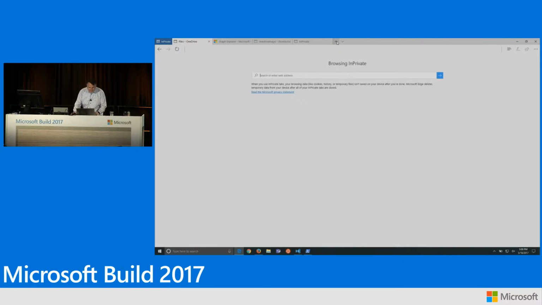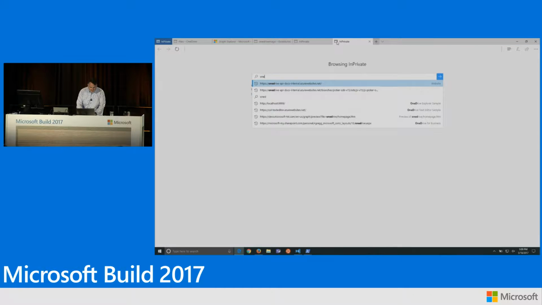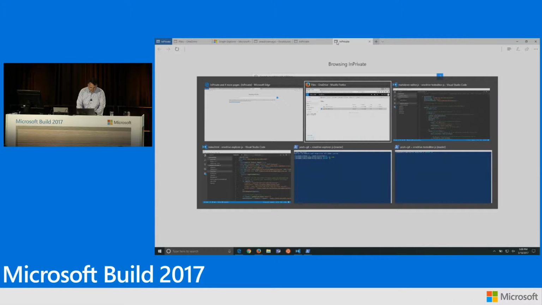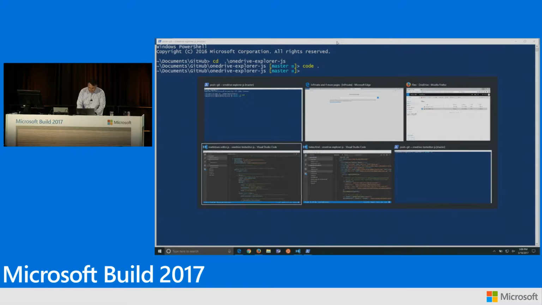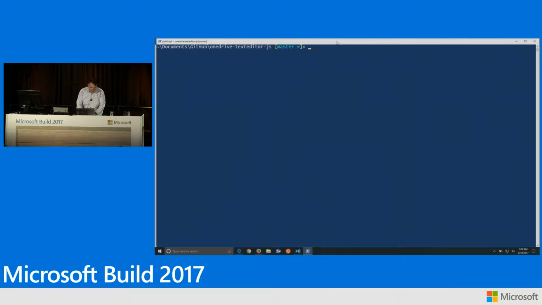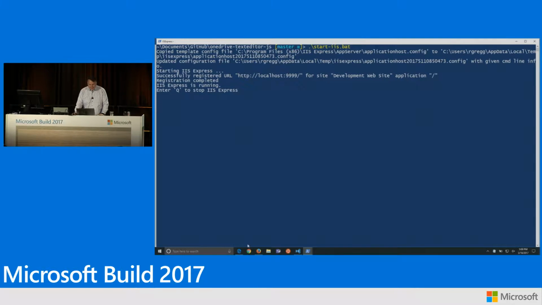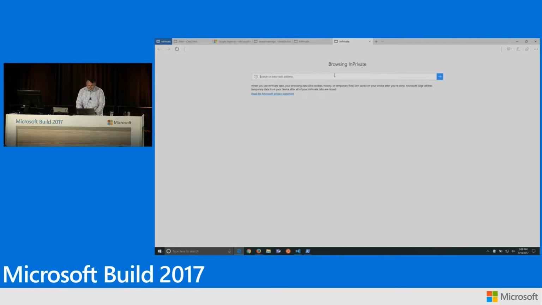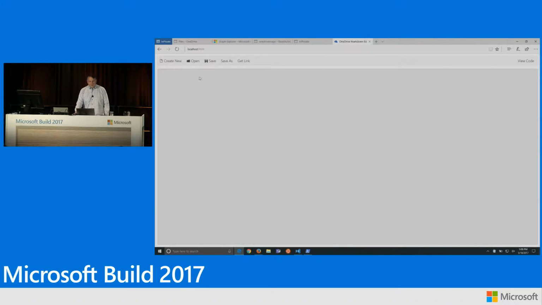So I have an existing application, which I'm going to go to on my local machine, which is called the OneDrive Text Editor, a really simple application which started out not being related to OneDrive. It's a way that I can just edit a text file in a web browser. So it's really simple. I can click open.